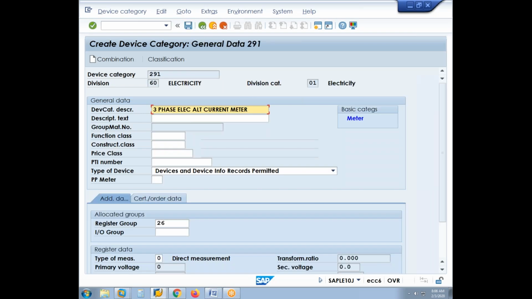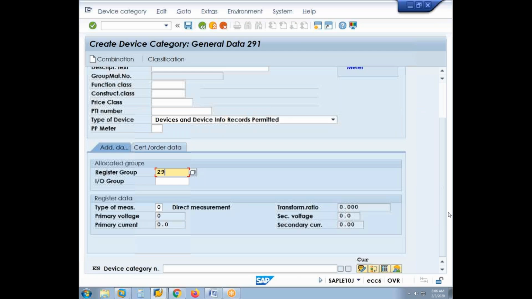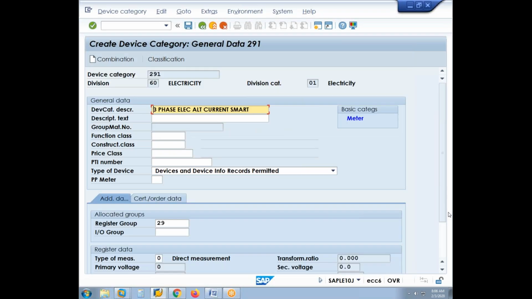So three-phase electricity alternate current, smart meter. And then register group we have to change. Our register group is going to be 29. Now here the type of measurement will not matter. Even if you don't enter the method of measurement, it is okay. It is only applicable for the regular meters, okay? But no harm if you maintain. It doesn't have any impact.